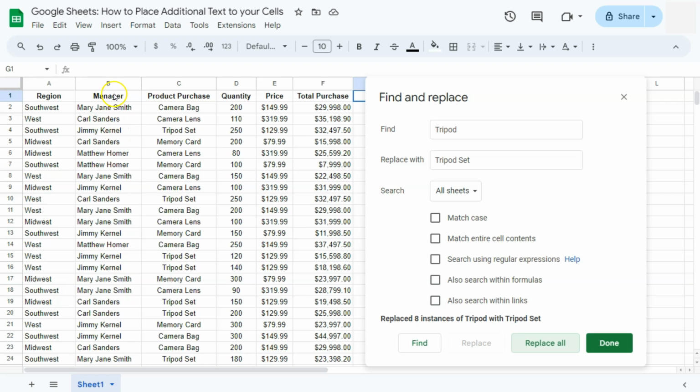Now, what about under our managers? We have at least 4 unique names right here. And the first one would be Mary Jane Smith. So let's say I want to add a title, maybe Miss or Mrs. You can do so. Let's try that again.